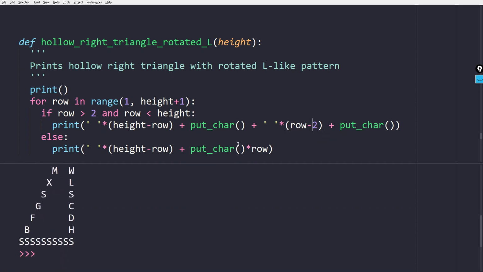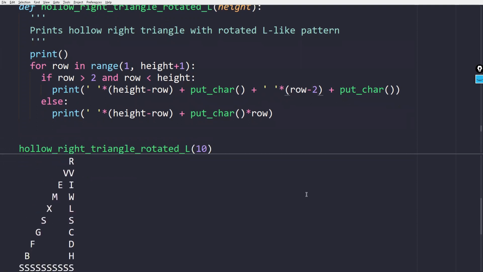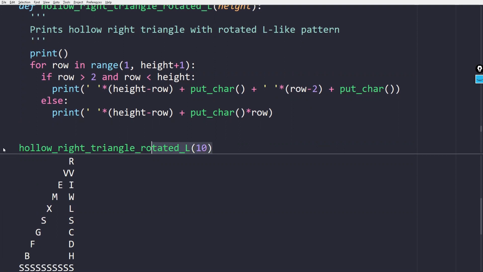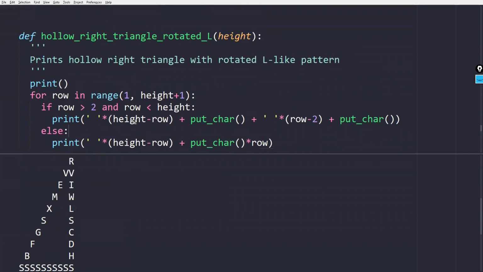Okay, and then it works. So this is the output that we wanted. Let's just check 1, 2, 3, 4, 5, 6, 7, 8, 9, 10. Okay, so that's that. Next solution.